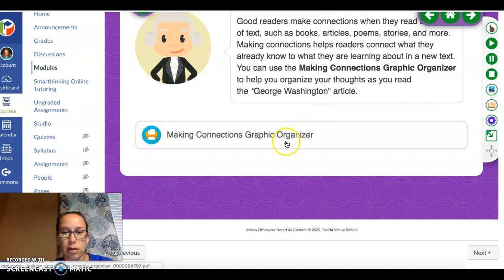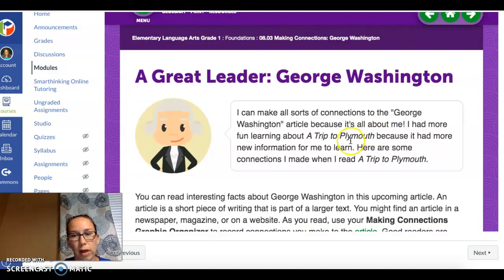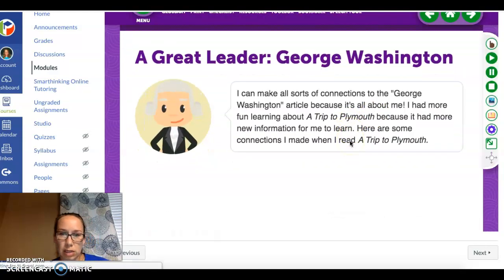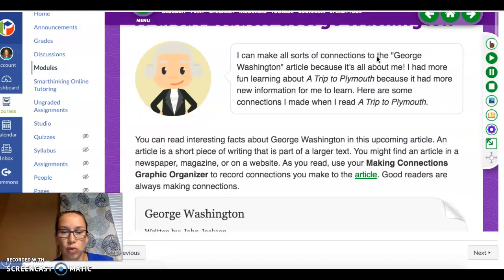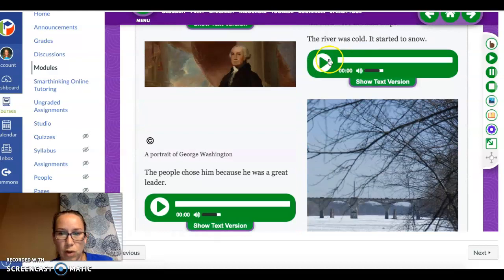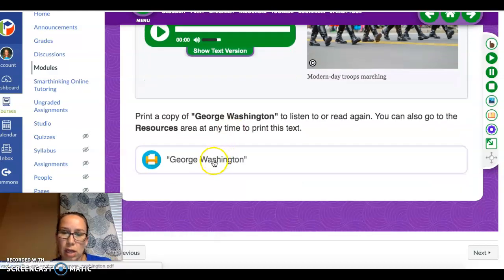In this document, the Making Connections Graphic Organizer is something for them to fill out, again, practicing the skill of making connections as they read this text, George Washington. So again, interactive, just press play to hear it. This here is just another copy of the text, George Washington. It does not need to be downloaded unless you want a hard copy to print out. So green arrow again.